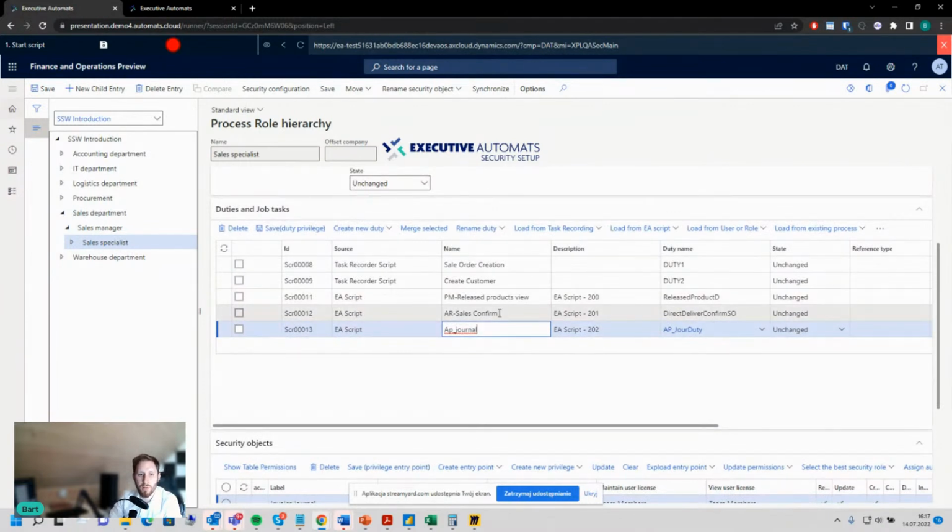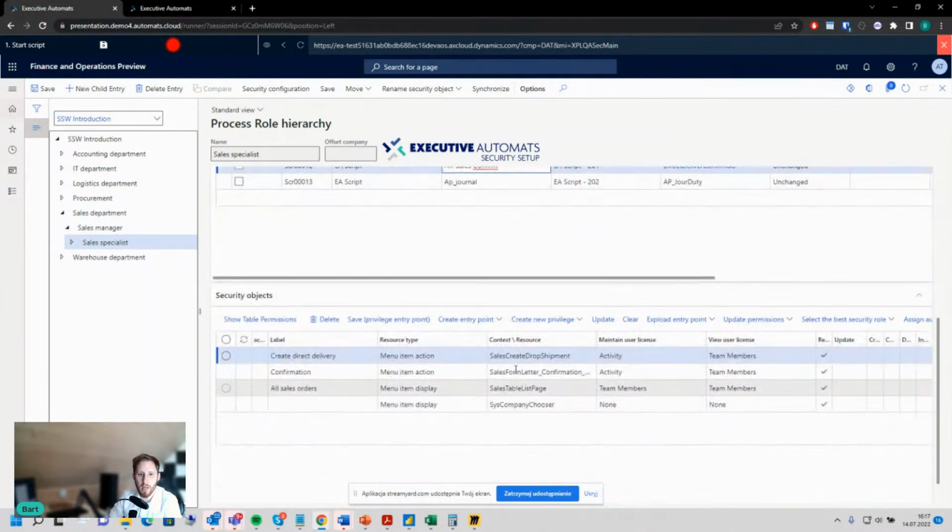The same thing for sales confirm. I can go down and see there are some elements, action items and display items I need to provide access to my user so they will be able to perform this specific business process.